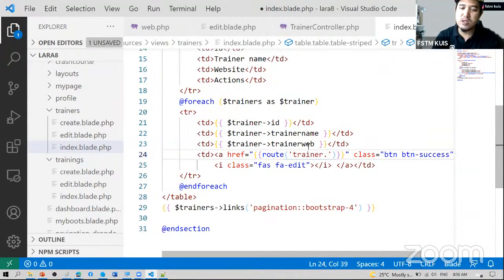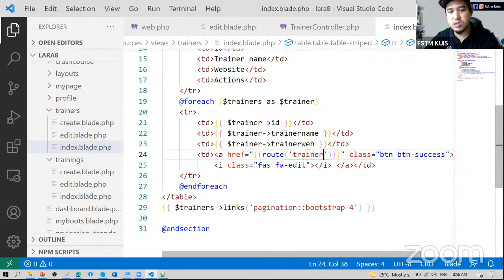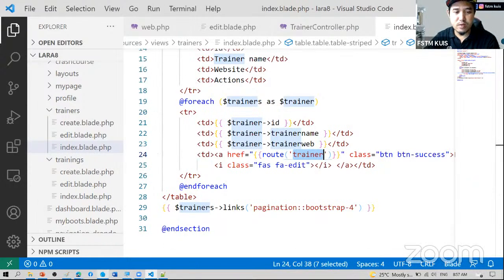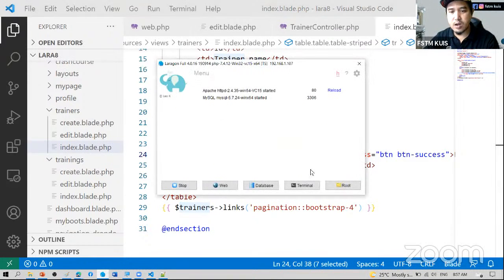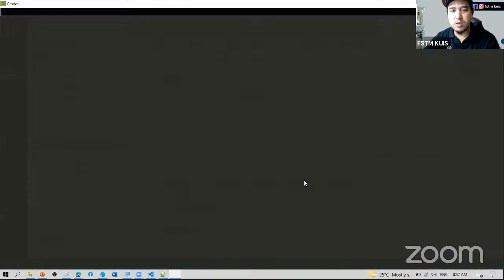I need to check back to the route list. How to call this edit? So how to check our route list? I need to go to the terminal.